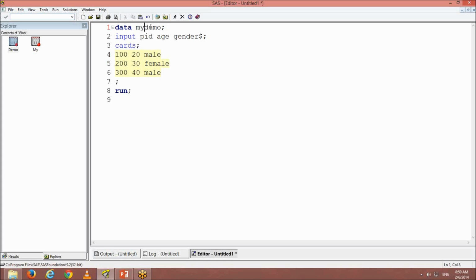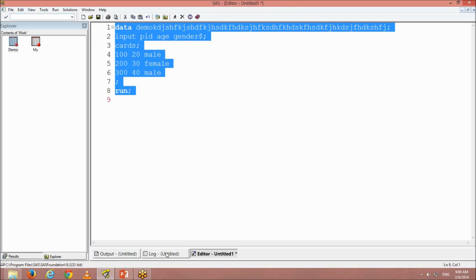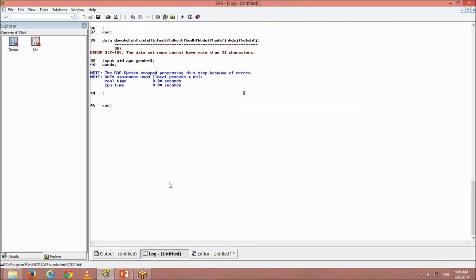And one more thing, I'm writing demo as 4 letters here. If I increase my size to more than 4 letters, and I write my demo dataset name like this and keep running it, select the program and run it, then go to the log message. It shows an error: the dataset name cannot have more than 32 characters. That means the dataset name can be up to 32 characters only. The same rules are applicable for your variable name also.